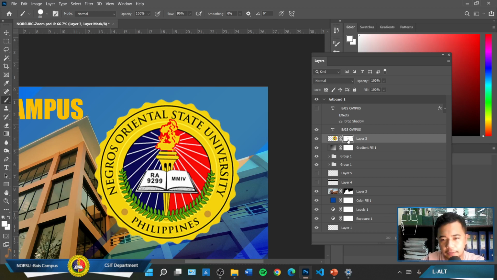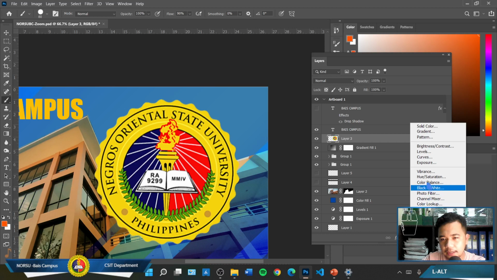For the meantime, let me delete the layer mask. All right, so for example, if we want to change the brightness of the layers, then we're going to use this adjustment layer, and it will give us many options. Let's select brightness and contrast.